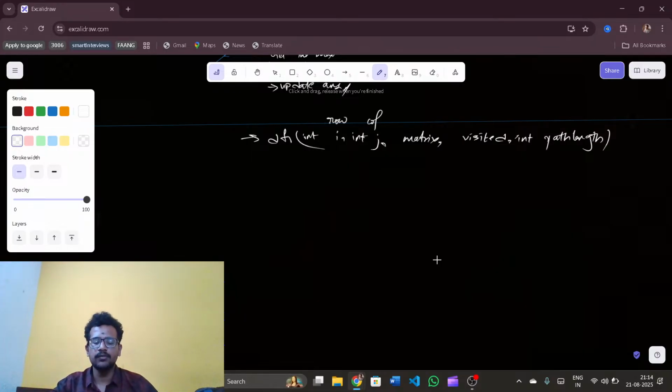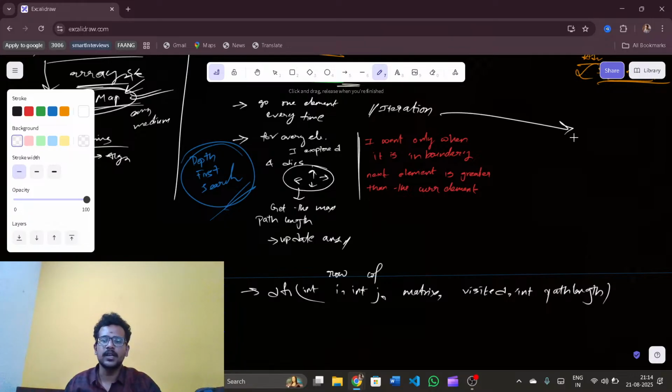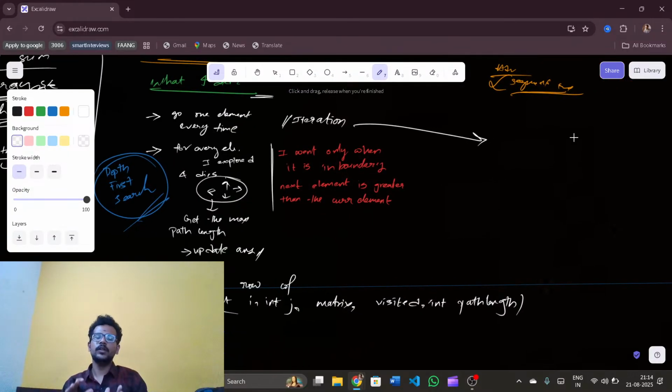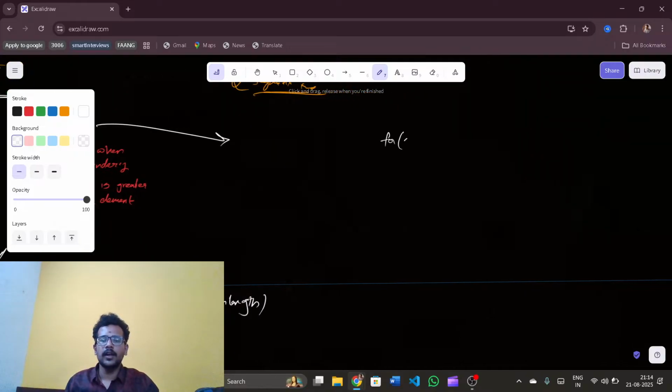Okay, now let us see what happens. First thing, the path length starts with 1 every time. So let us start with the iteration. Let me come to the code from the algorithm. So let us write it here. For int i is equal to 0, i less than m, where m is nothing but matrix.size, and n is equal to matrix[0].size, i plus plus.